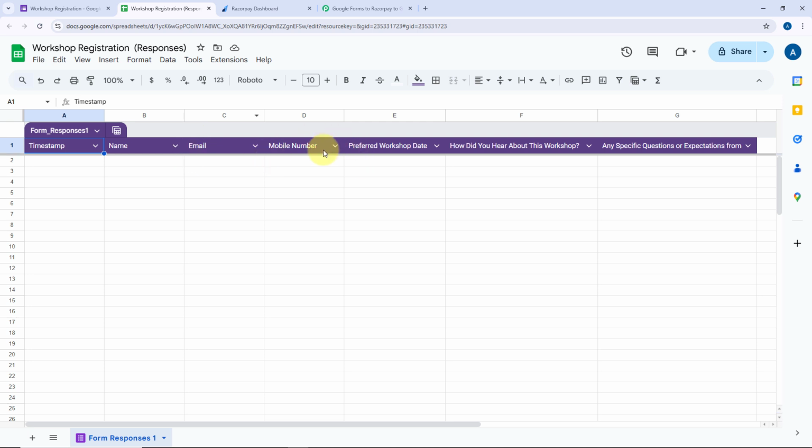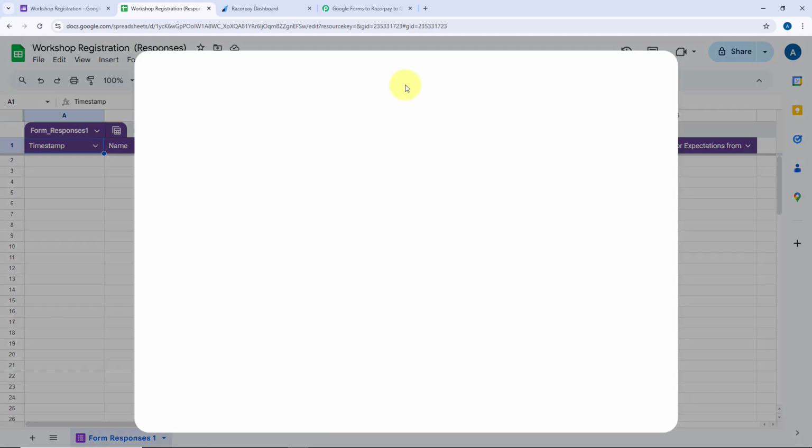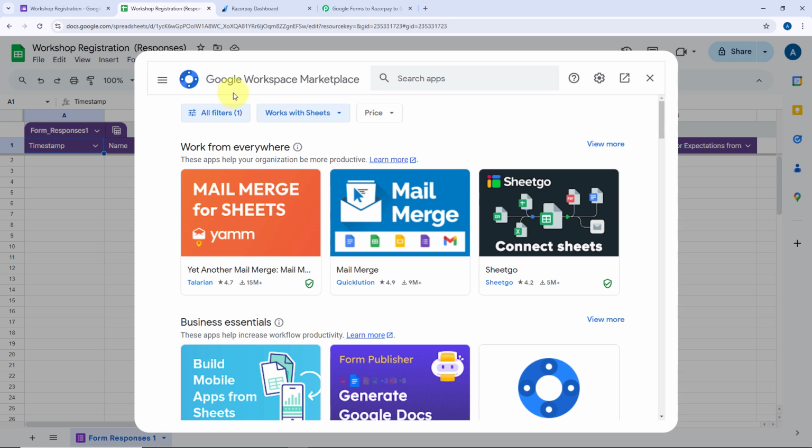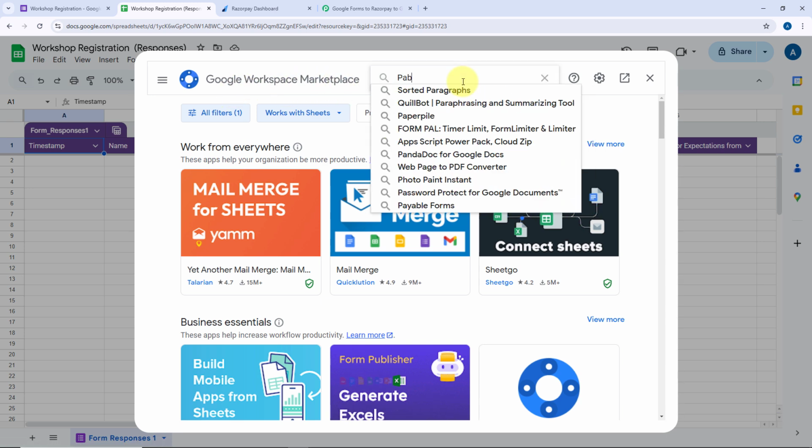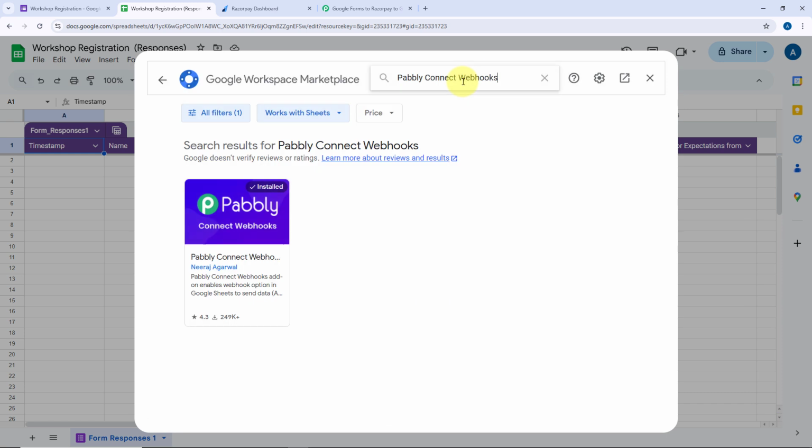After coming to this Google Sheet, what we have to do, we'll go to Extensions, Add-ons and click on Get Add-ons. After clicking on Get Add-ons, here you can see we will reach Google Workspace Marketplace. And here in Search app, we have to search for Pabbly Connect Webhooks. Now here you can see Pabbly Connect Webhooks. This add-on is already installed in my Google Sheets.